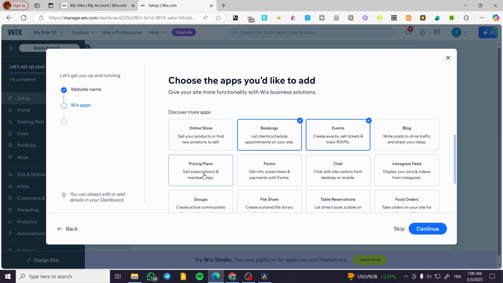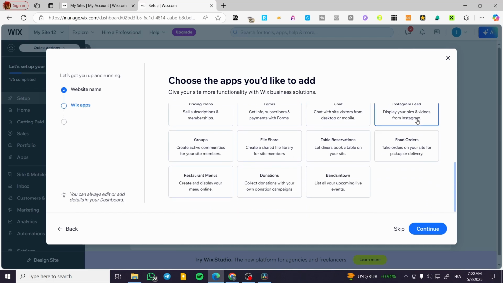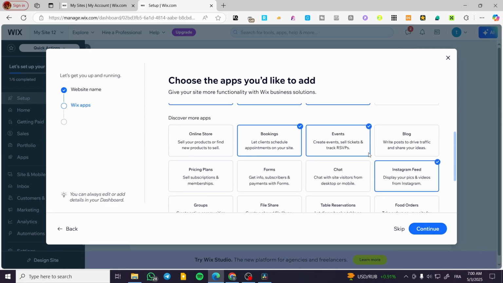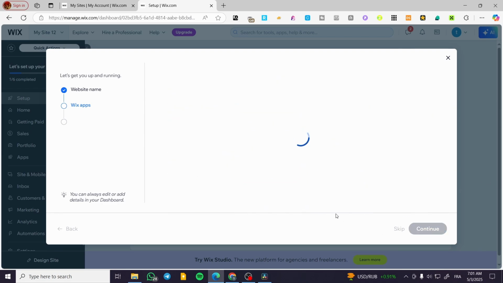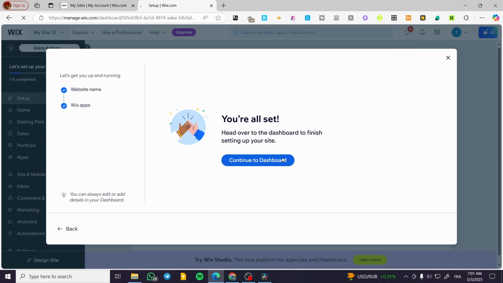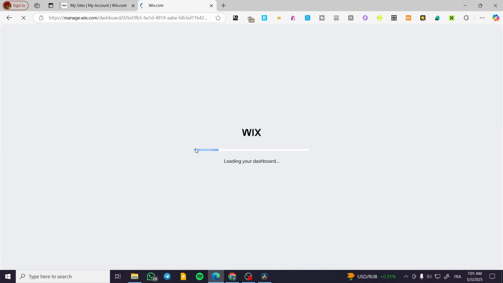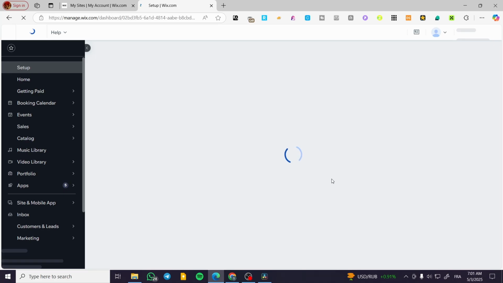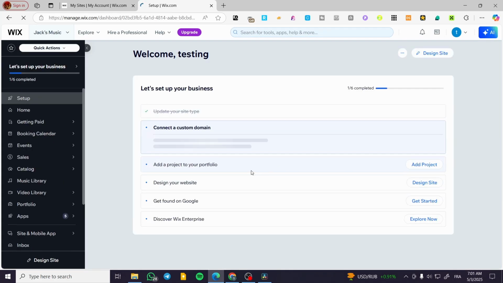For the pricing plans, as you can see, you can add it if you're going to have some subscriptions, forums, chat, Instagram feed. I'm going to add it because it is going to be the case. What else can we add? For example, file share, groups, etc. It is going to be up to you. So I have chosen these. Click on continue. After that, we're going to see the dashboard of your website, and it is going to be regulated to the preferences that we have made.